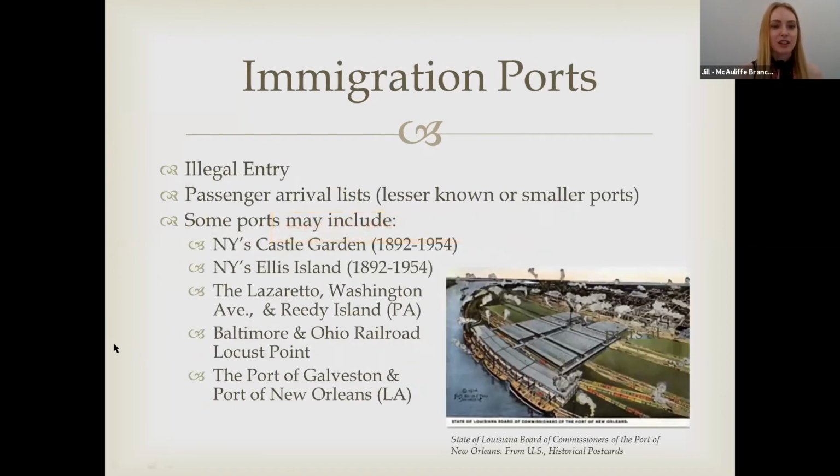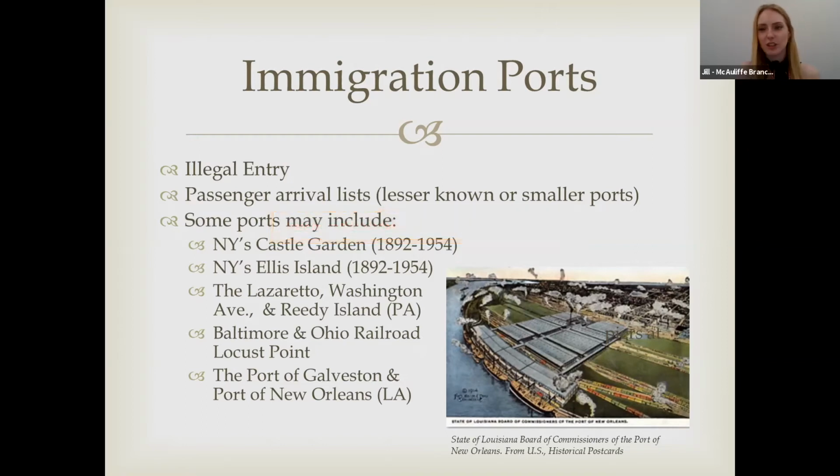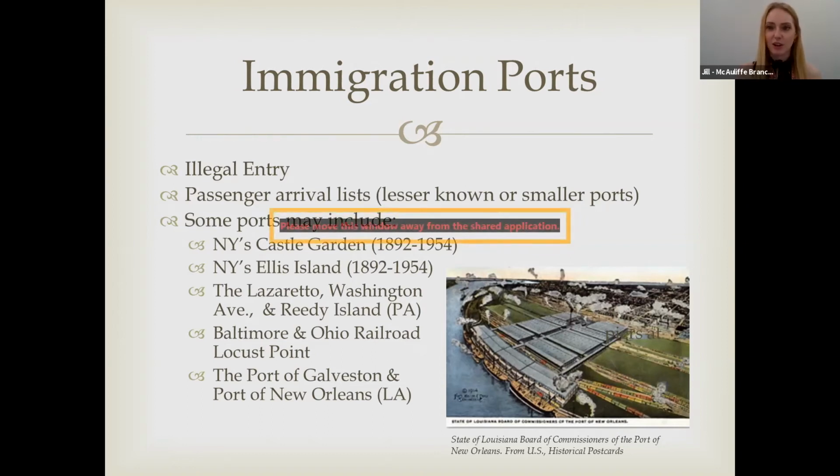One of the things I mentioned, illegal entry, is always hard when you're doing family research, because like I mentioned with my ancestor, there isn't a physical, stamped passport of entry, which is sometimes what we want. We want to see that physical document, but sometimes it's just not there, and unfortunately, that's one of the things to just accept. Another is passenger arrival list. If you use this term, it will come up with more lesser known and smaller ports. Not everyone came through Ellis Island. There are many other ones along the eastern coast, like the Carolinas and down by Georgia.